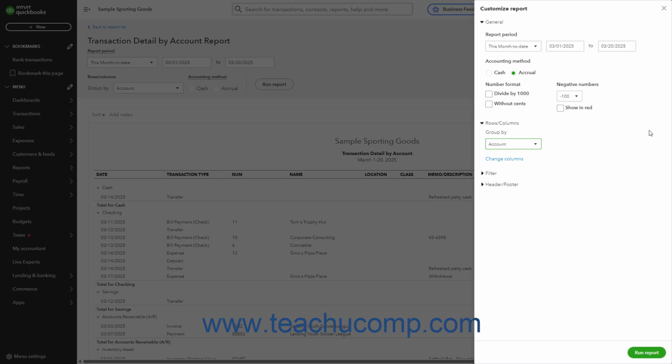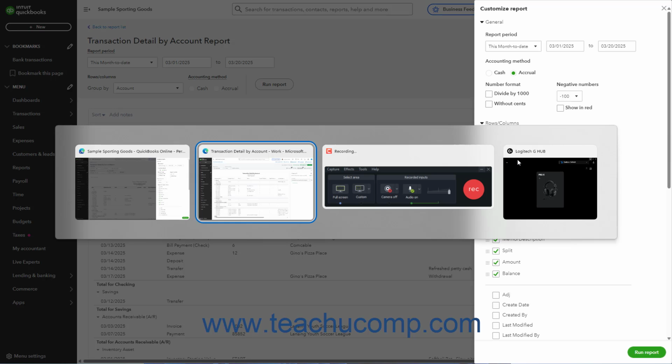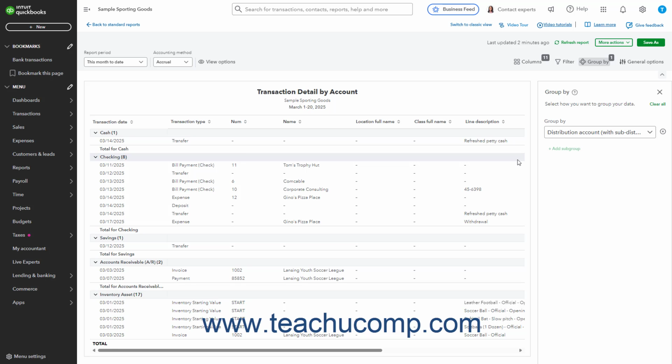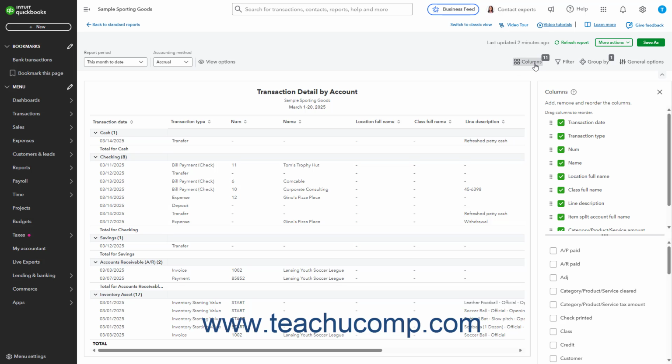To change the columns shown in a detail report if customizing a detail report in the classic view, click the Change Columns link under the Rows/Columns section of the Customize Report pane. Alternatively, to change the columns shown in a detail report if using the modern view, click the Columns button in the Report Customization area. In either view, the list of checkboxes that then appears shows the available report columns.